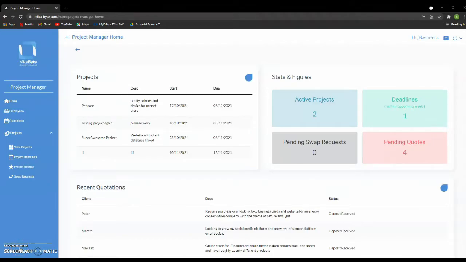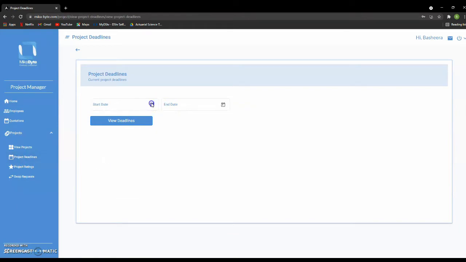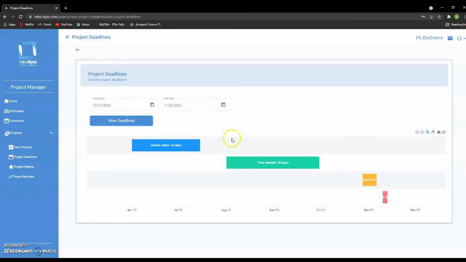For the project managers to view the project deadline, the user must be logged in as a project manager and click on the project deadline item on the navigation bar. Here the user must select a start date and an end date and click on the view deadlines button, and a graph is generated showing the deadlines of all the active projects in that time.